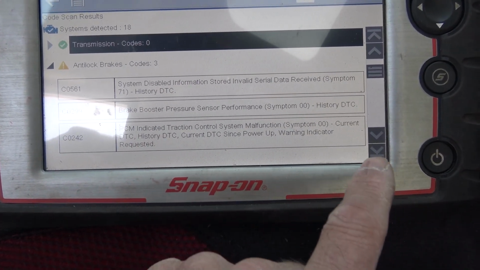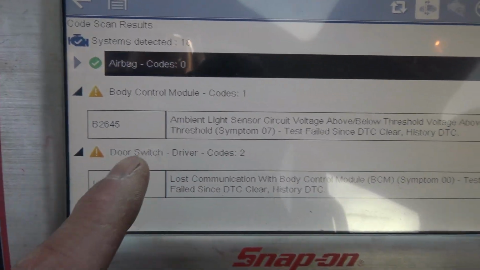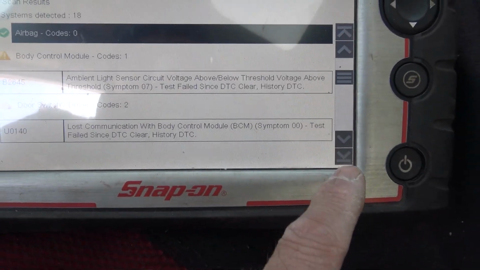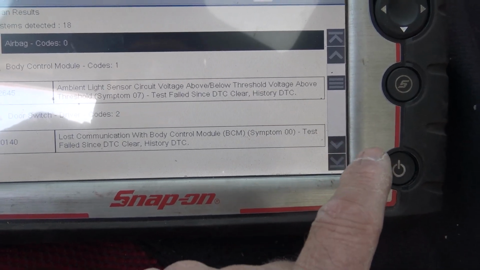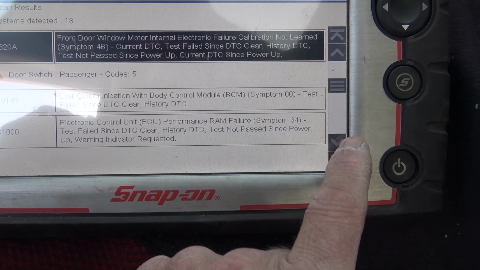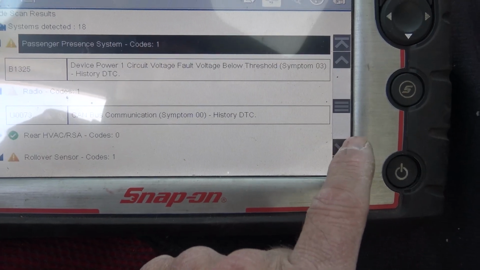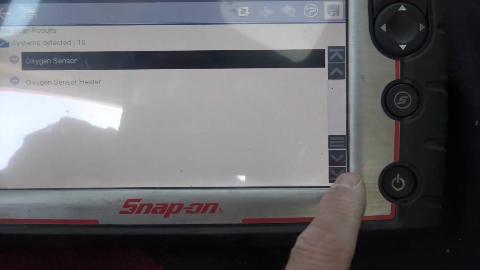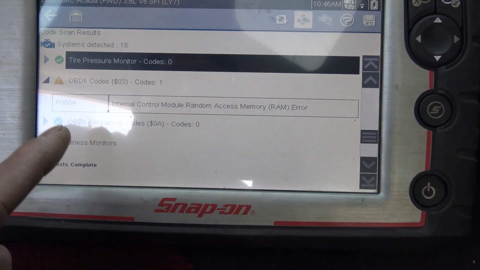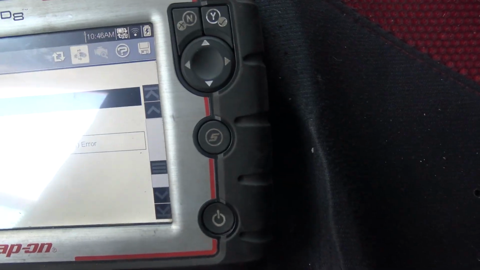Invalid data. Not worried about those. Body control module, something important here to make sure we don't have anything that would stop it from starting. I don't see ambient light temperature or ambient light sensor circuit going. Looking at it from back here. And then we got this 604 random access. So at this point, let's turn the key off.